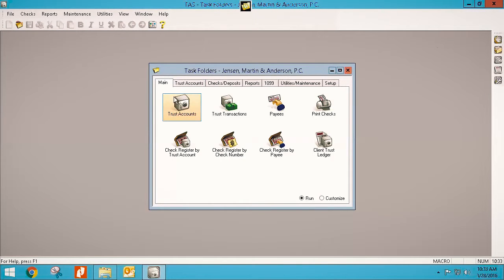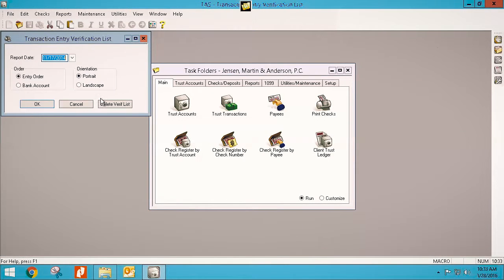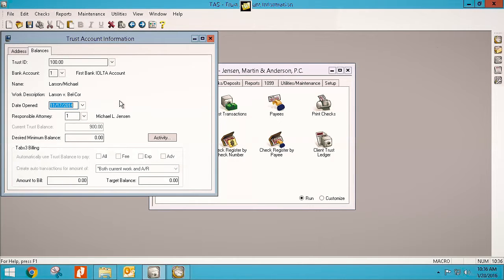Once this is set up, then when you come in to do your trust transactions and you pay the firm, or you just let that automatically pay, when a statement is created that's going to pull that over, and you're going to see those payments over there, and you're going to be able to print off the list of all the payments that were paid, so you'll know then how much you need to create a payment for.